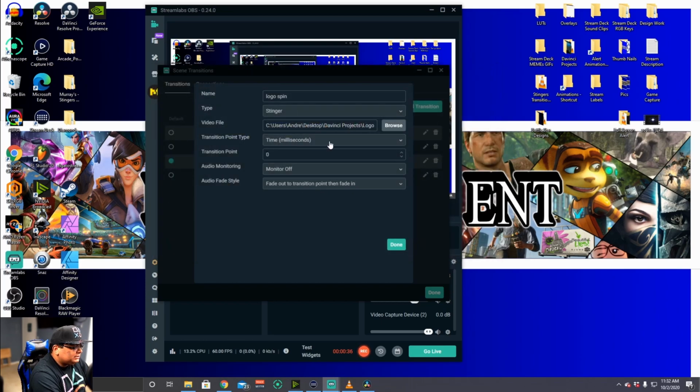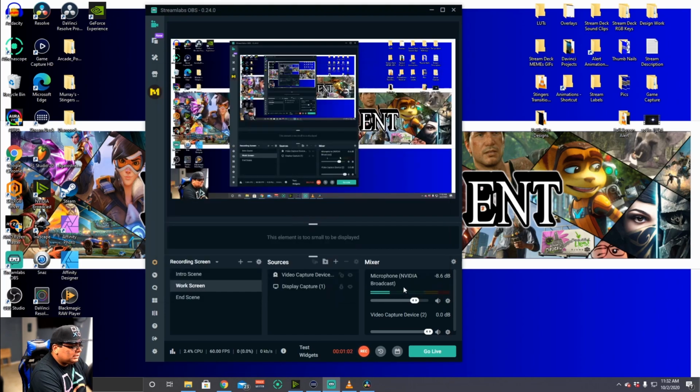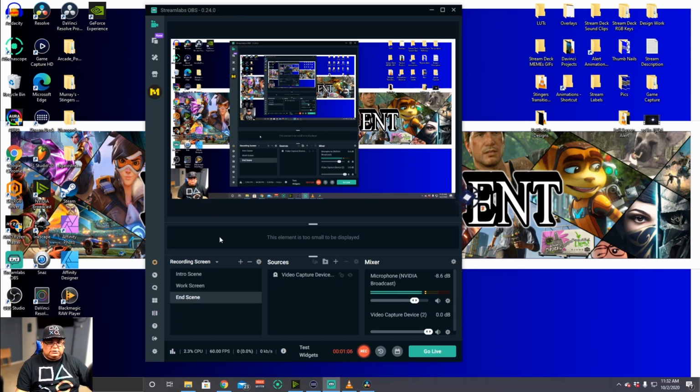Now, earlier in the video, we mentioned setting it to a specific key or a frame on the timeline. The reason we did that is because we can change the transition point within the streaming software that you're using. We set it to frames, put it at 30 frames, which is where the logo is the largest and covering up the most screen. I usually leave the monitoring off and fade out transition just the way that's set up. Click my logo spin, hit done, and now when I change scenes, you'll see this.